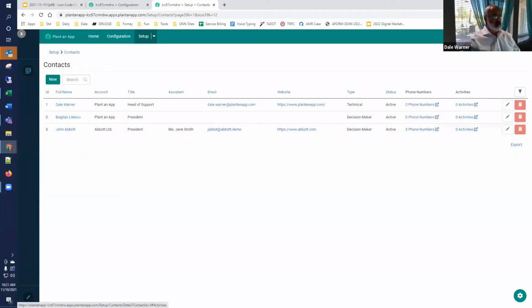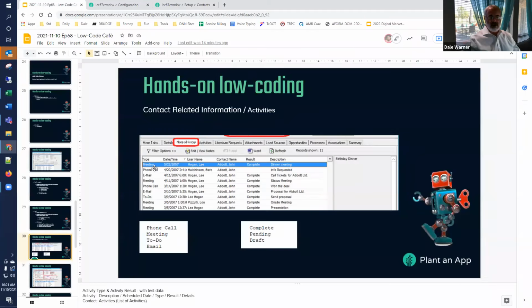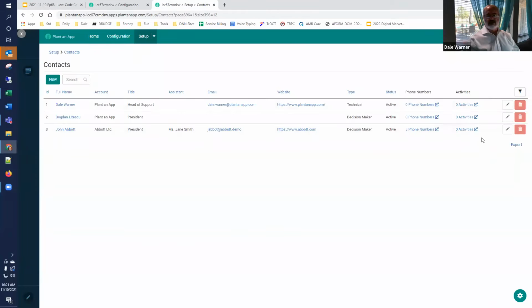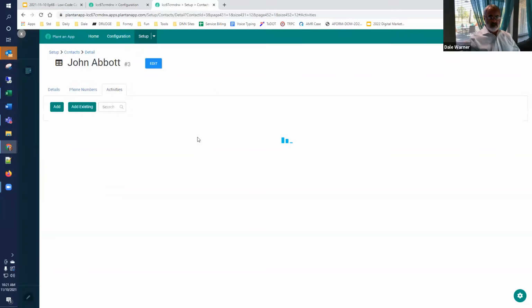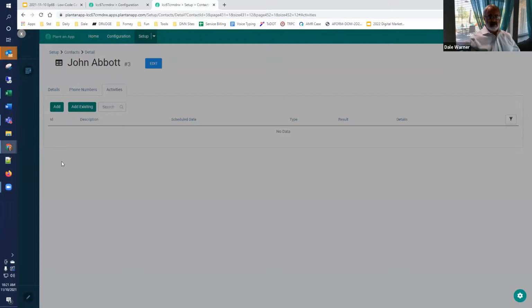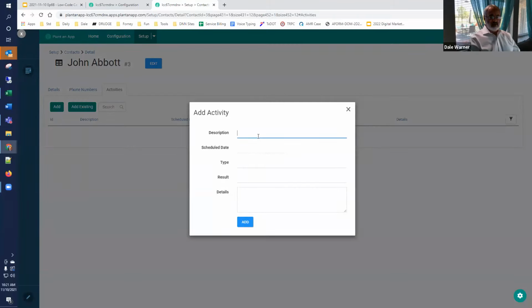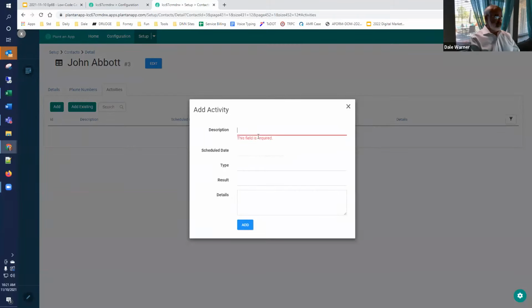If we were to take a look at John Abbott, and you can see this is very old test data, he had a meeting back in 2007 with Lee Hogan, and it was a dinner meeting. So we could enter some test data that looked something like that. So we'll go to his activities and add a new activity, and it's going to be a dinner meeting.